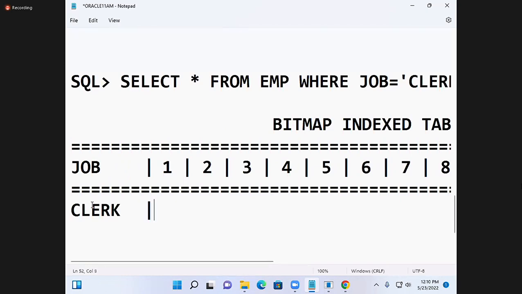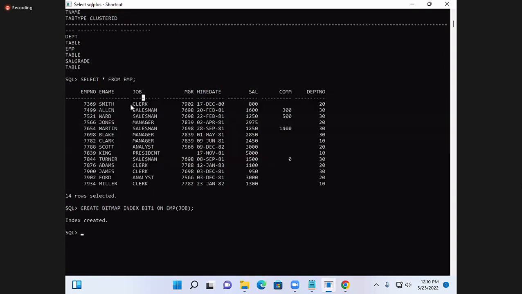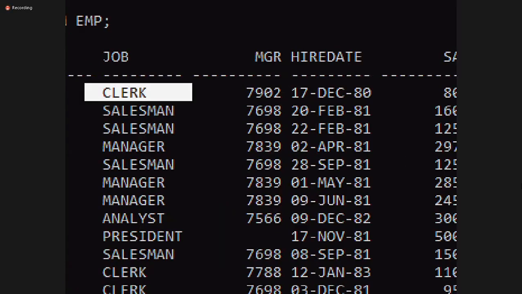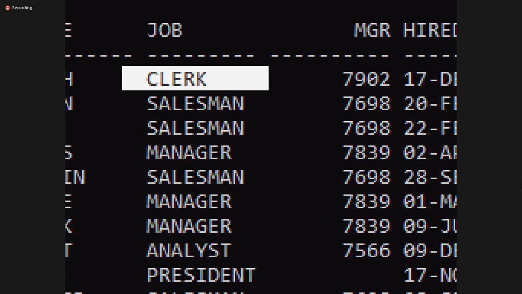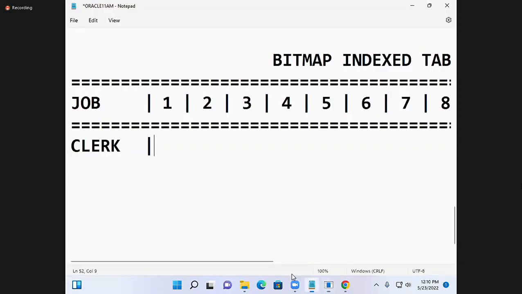Condition value clerk. Clerk will be compared first. So clerk is equal to clerk. Clerk is equal to clerk. Is the condition true or false? True. Each and every value is being compared. Observe carefully. Clerk is equal to clerk. The condition is true. Condition true means first row. True means what did I say? 1. Okay. Next, the second value.